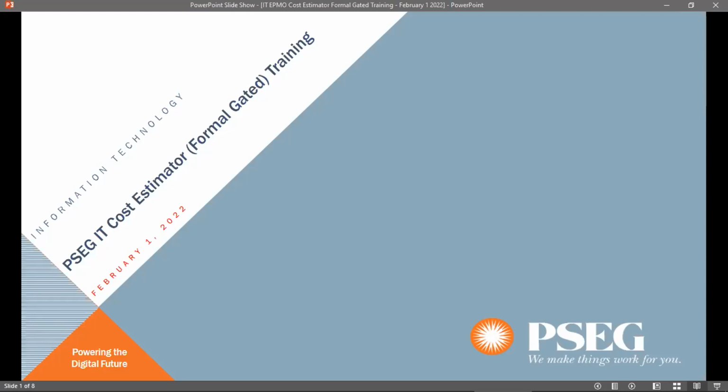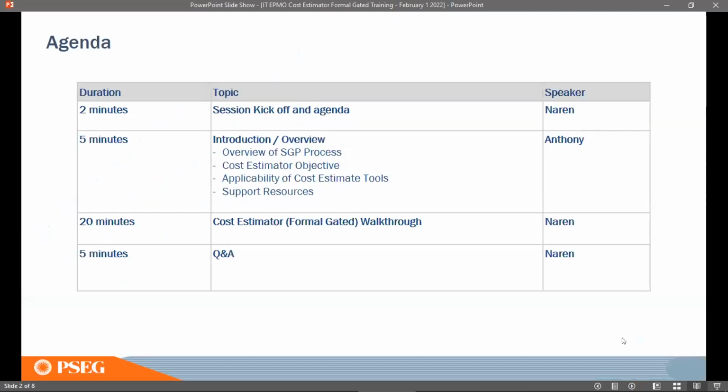Let us talk about the informal gated projects first. This is a lighter version of the cost estimator tool, which we have been using previously in PSEG IT. We have not modified that. That tool is available on the source as the informal gated cost estimator. You can use that link, download it, and use it like you have been using for your previous projects before this SGP was rolled out.